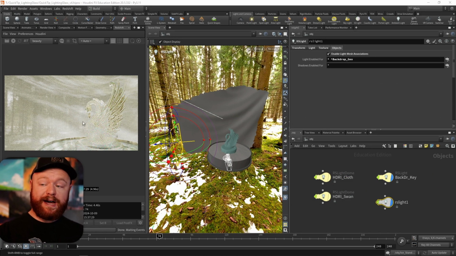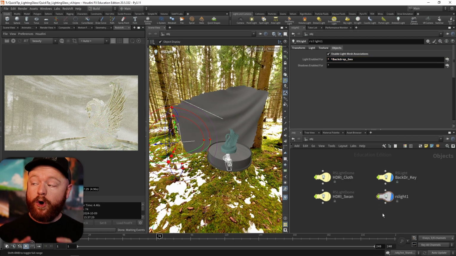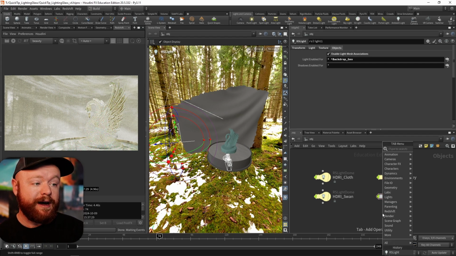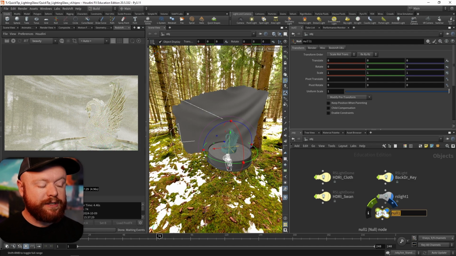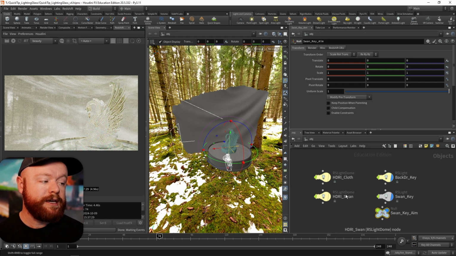Now for the swan, I've set up an area light that's fairly similar to what we did with the backdrop. It has a gobo. I also light linked it so it's not affecting the backdrop. But what I'd like to do with this is create a null and have it always looking at the swan. No matter where I move it in the viewports, I want it to always look at the swan. Make a null. We'll call this our swan key aim, and we'll call our lights our swan key.